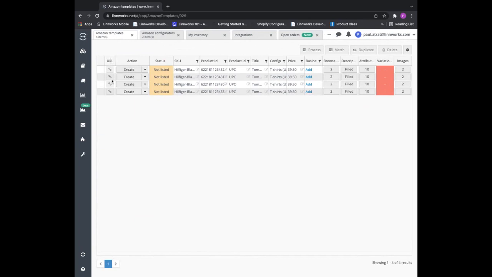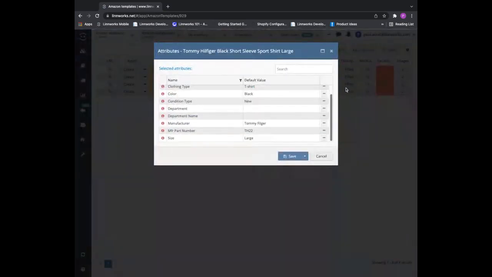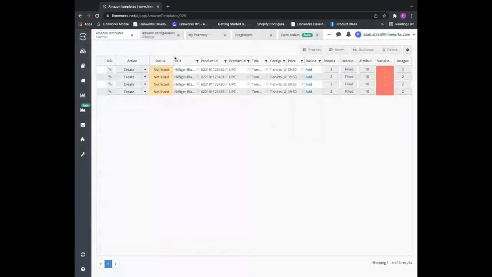So I know I'm creating a listing. I know it's not currently listed right now, so this is going to create a new listing. And then I have other details that are going to get pushed out with it: the SKU, the product ID, the title, the price that I'm going to sell it for. All of our attributes are going to be mapped to these particular fields right here. Once I have confirmed everything, it's as simple as listing out those products and processing that.